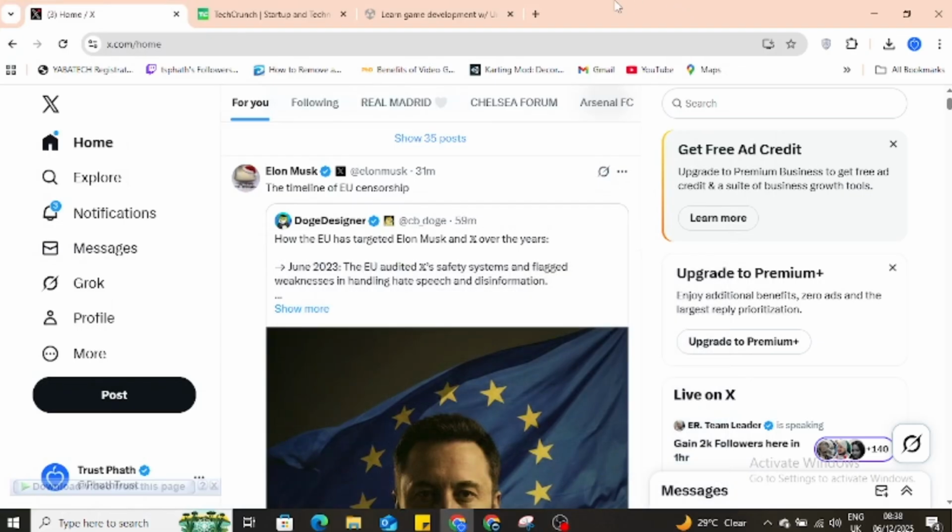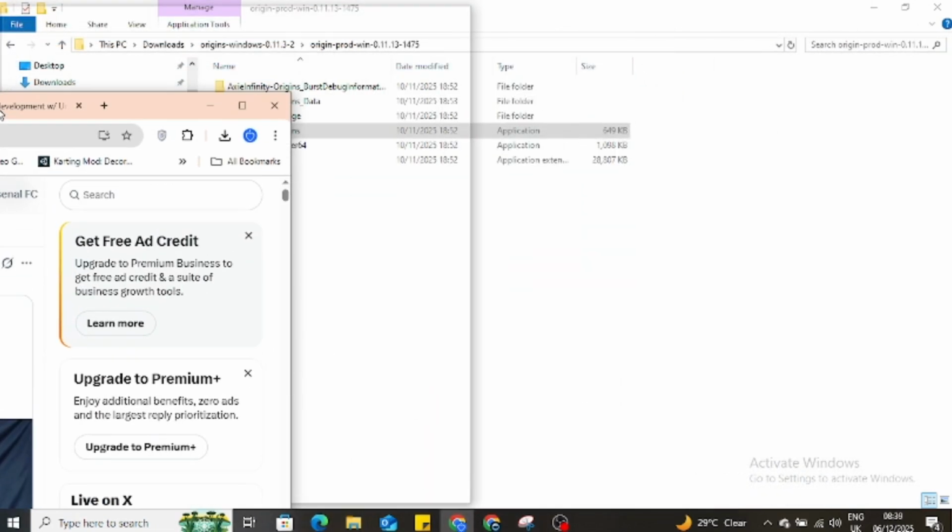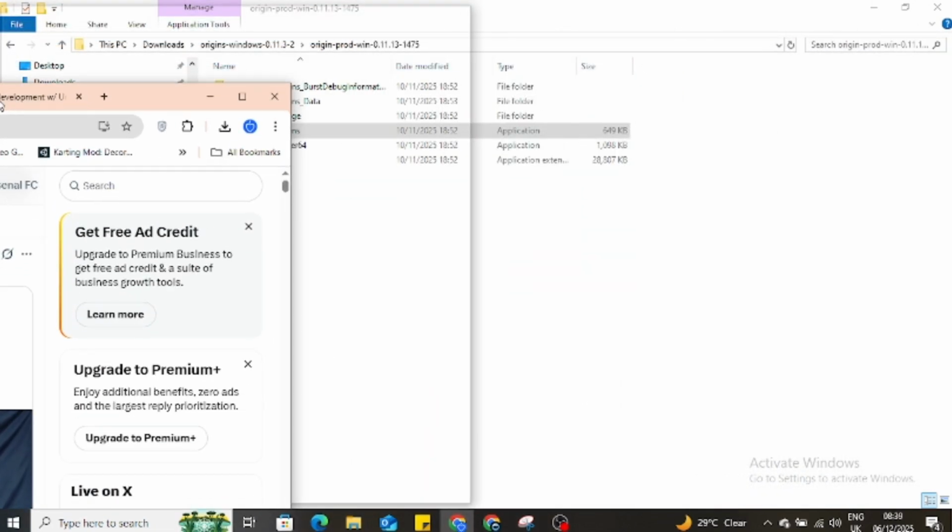Here is how to split screen on your PC. There are multiple ways to do this. The first method to split your screen is to click and hold on the particular tab that you want to split, and then you move it to the side where you want to have it split until it displays like this, and then you leave it.